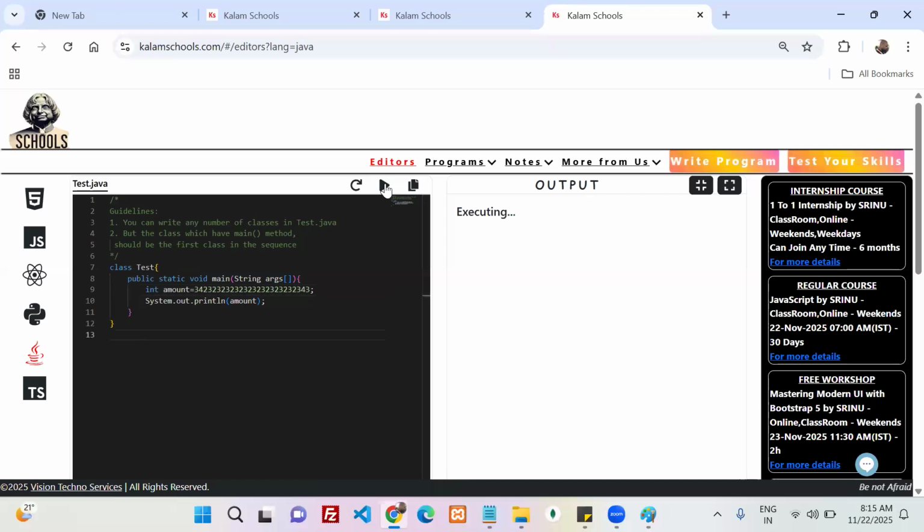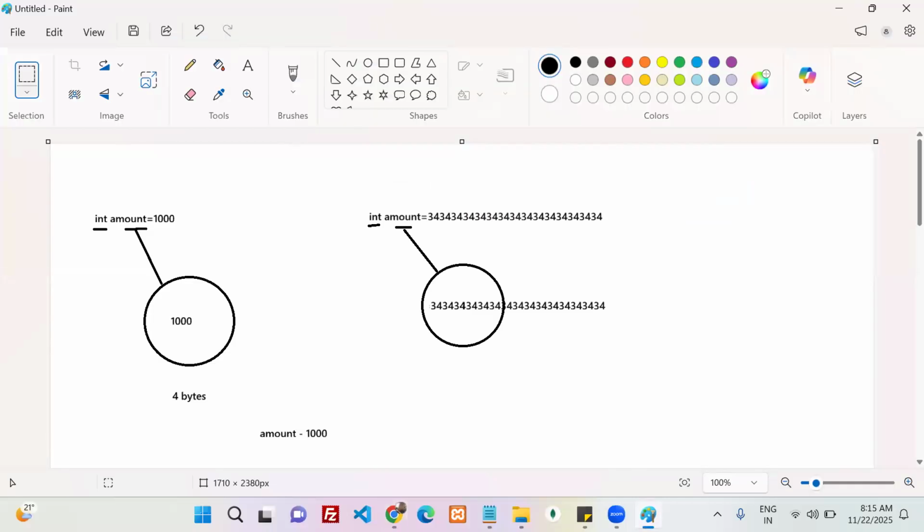Is it enough or not enough? Tell me, is it enough? No, right? So what error do you get? Integer number is too large. Why this error? Because in Java, first the memory is allocated and then the value is placed. Yes or no? In Java, when do we allocate memory? Come on, when do we allocate memory? First we fix that memory, and then we try to place the value.